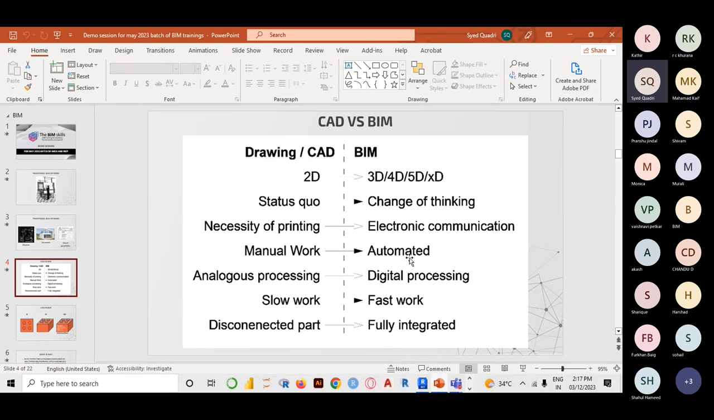So we need to use these processes, not just, for example, Revit. Some people who start working in BIM think only of Revit. Companies are getting work in this way, but the real scenario is to use these things to make the process automated, faster and fully integrated. We'll be getting connected through the cloud.